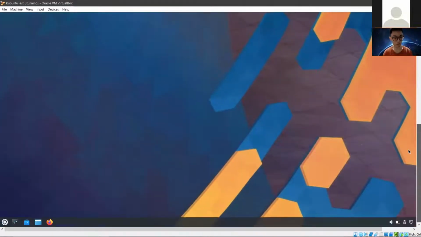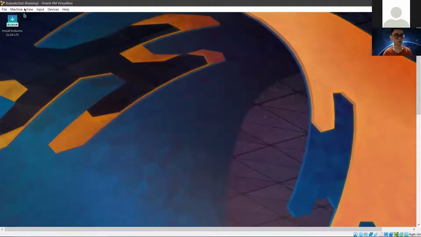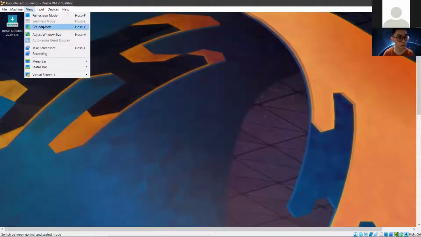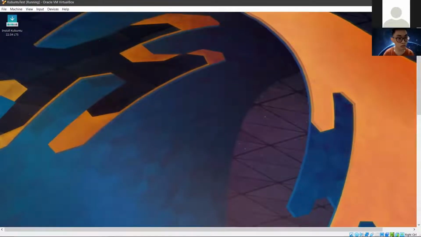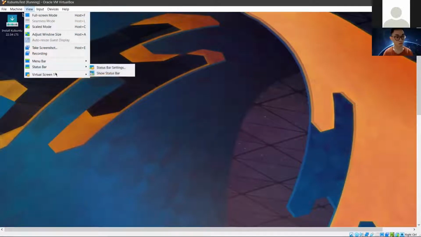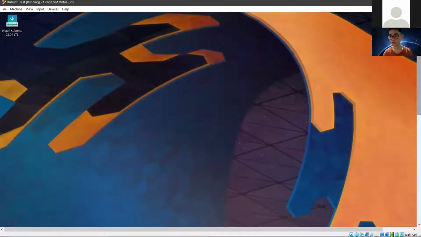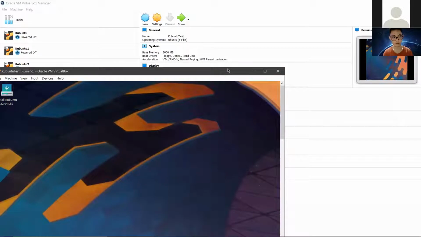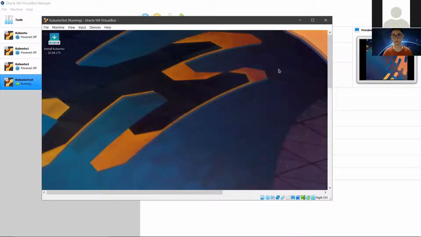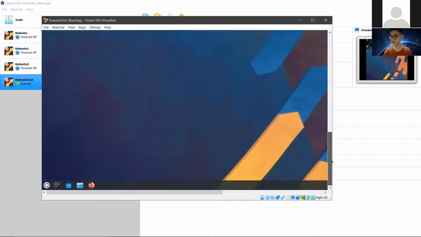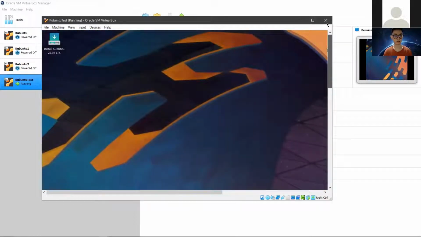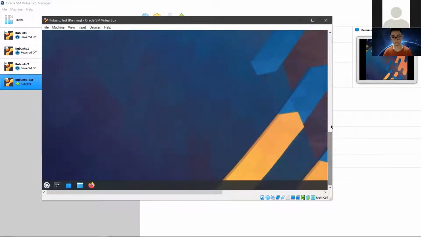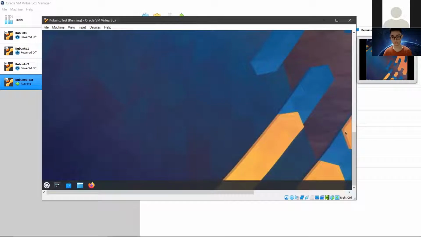So this is Kubuntu. I think the view is a bit enlarged, but I think we have no problem with that. All right, so this is Kubuntu. This is the home screen of Kubuntu. I've seen this a couple of times already, so I'm just gonna explain about the UI UX.